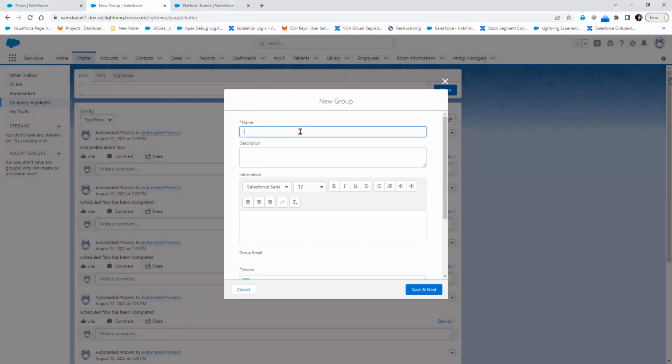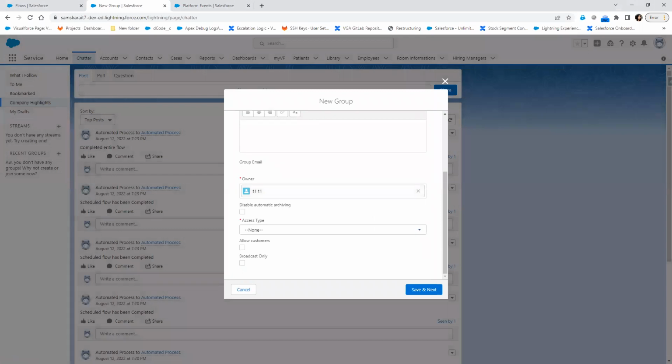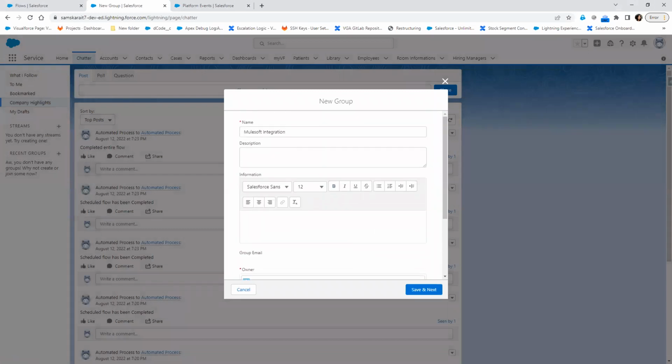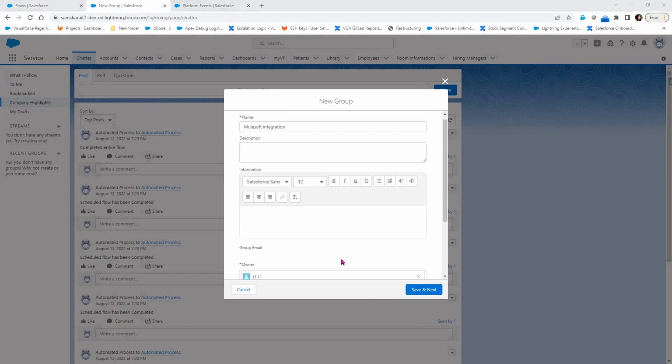Now let's say that this is a MuleSoft integration. If you want to give a description, we can give it, but if you want to leave that, that should be all fine. Now we have information, if you want to give any information for this group. And then we have owner details, who is creating this group.